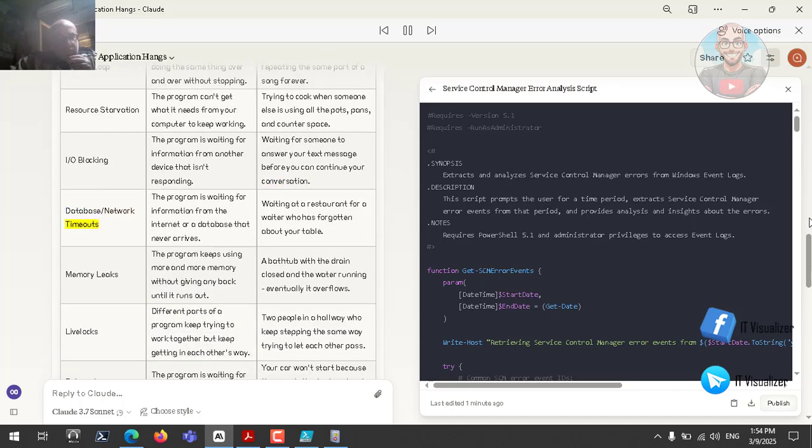Database/network timeouts. The program is waiting for information from the internet or a database that never arrives. It's like waiting at a restaurant for a waiter who has forgotten about your table. Memory leaks. The program keeps using more and more memory without giving any back until it runs out. It's like a bathtub with the drain closed and the water running.